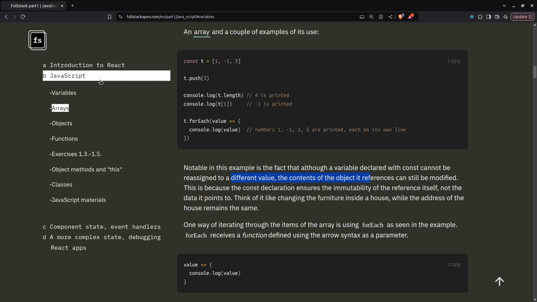The contents of the object, its references, can still be modified. This is because the const declaration ensures immutability of the reference itself. I mean, if we declare a variable, it creates a reference in memory, and one reference is connected or assigned to one variable. But if we declare an array, which is a non-primitive data type, then something different happens.